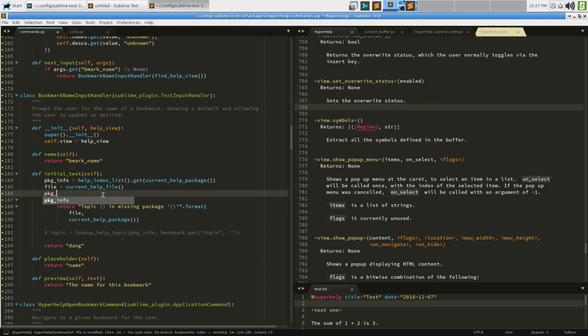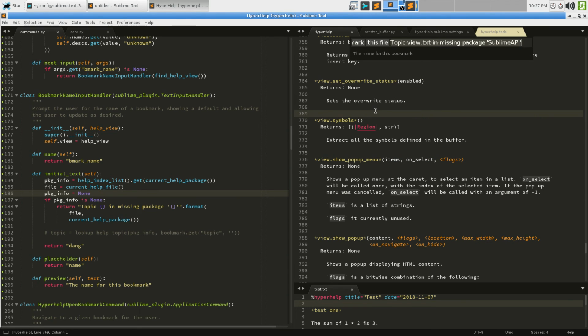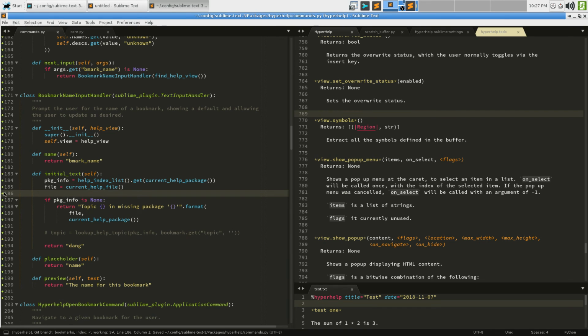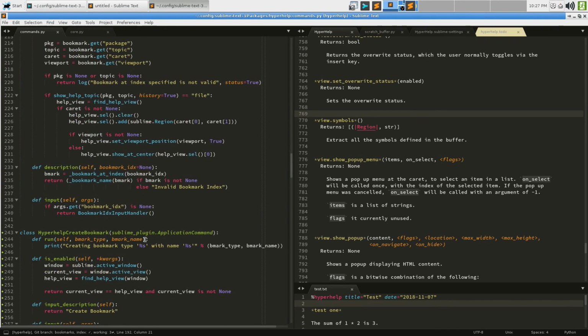If I said package info is none to pretend that I didn't know what this package is, create bookmark. The name of this bookmark is topic view text in missing package Sublime API, the name for this bookmark. Right on. Okay, so that's something we're probably never going to see. But we can investigate in the future. Maybe the command shouldn't be available if this is the case. Then we don't have to worry about it. That might actually be a better way to do this. Or maybe I already did that.